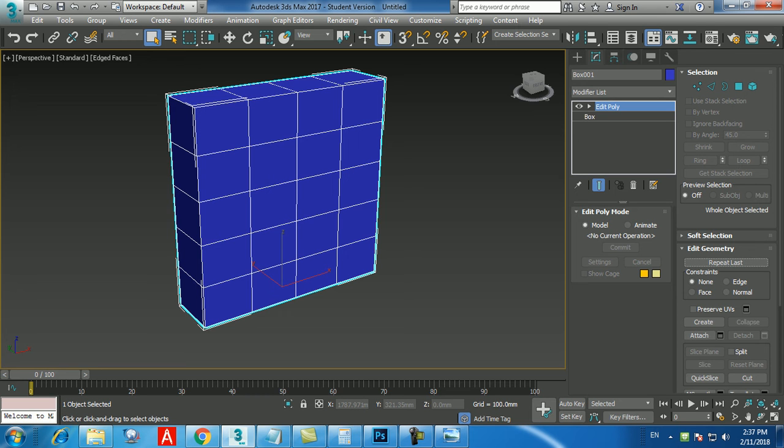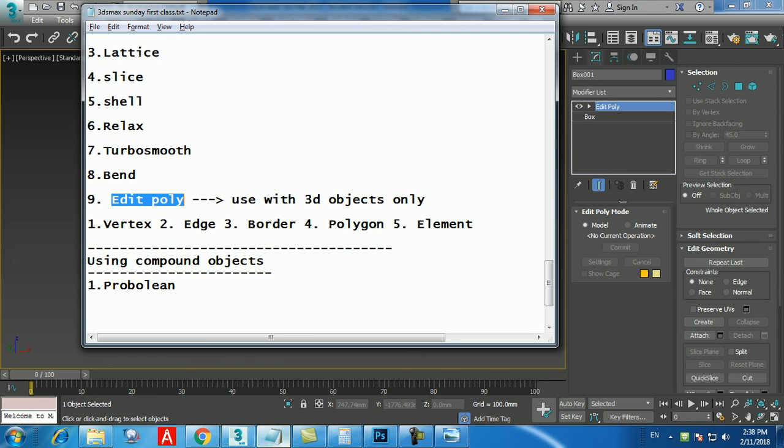E for edit poly. Now in the selection, I'm seeing in color blue, you will be seeing in color red in 2016. Now the keyboard shortcut to jump between what I wrote here: vertex, edge, border, polygon, and element. Those are the things.